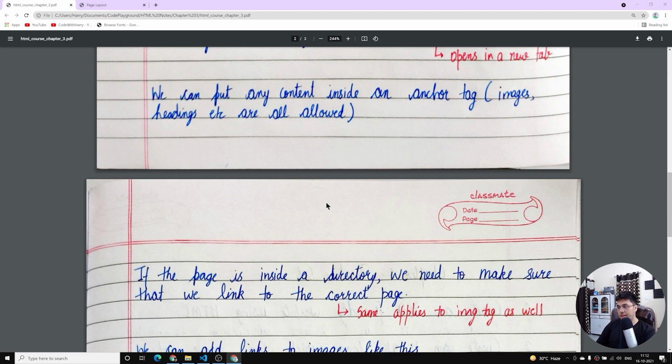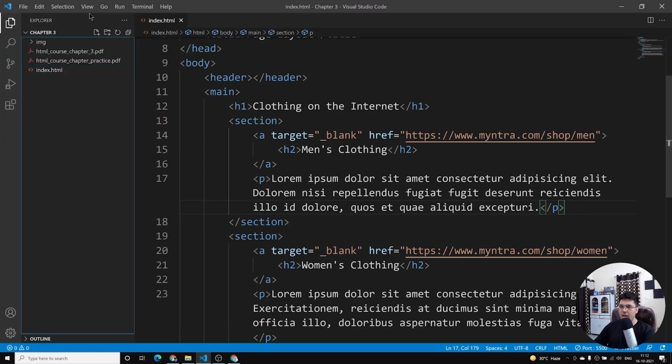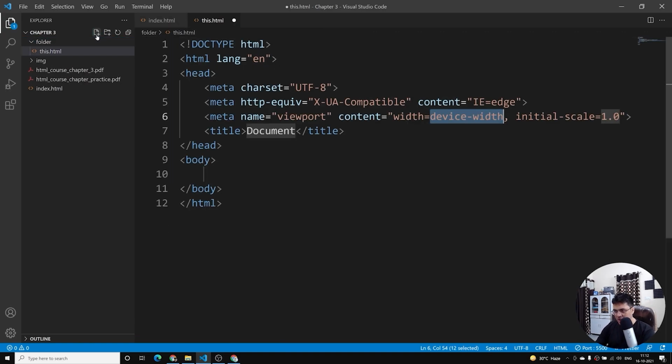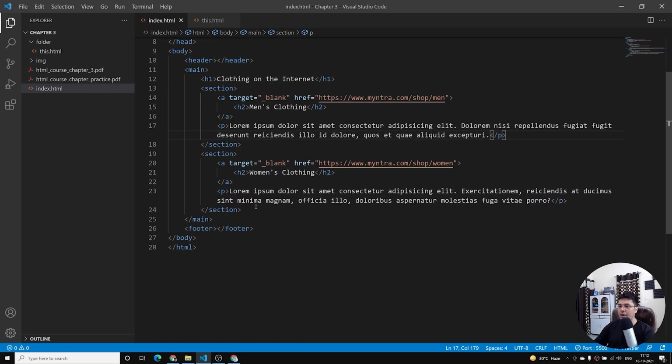If the page is inside a directory, we need to make sure that we link to the correct page. This is important. If the page is inside a directory, you need to use the directory slash something. So I'll show you something. Let us say you have an HTML page inside a folder. Let me call it folder. It can be anything. I'm calling it folder, but this can be anything. Now let us say there is a page inside folder, this.html. And all I want to do here is I'm going to say I am this.